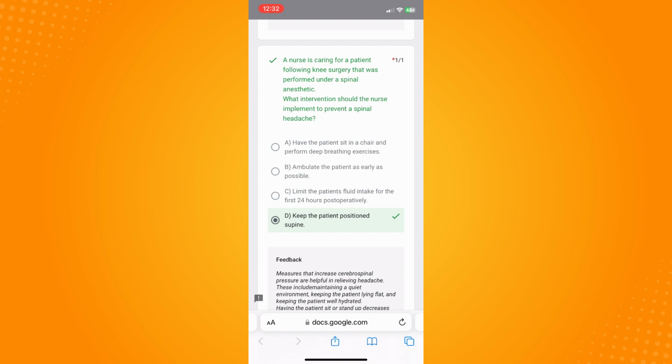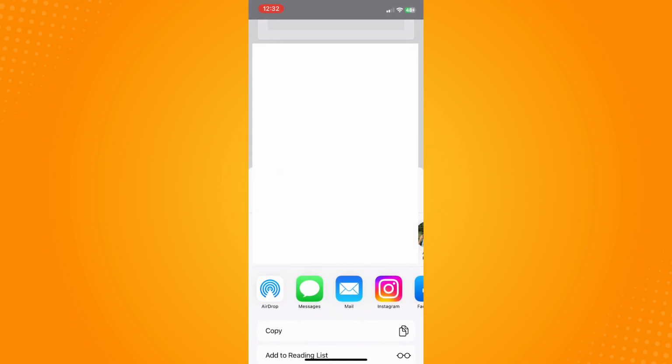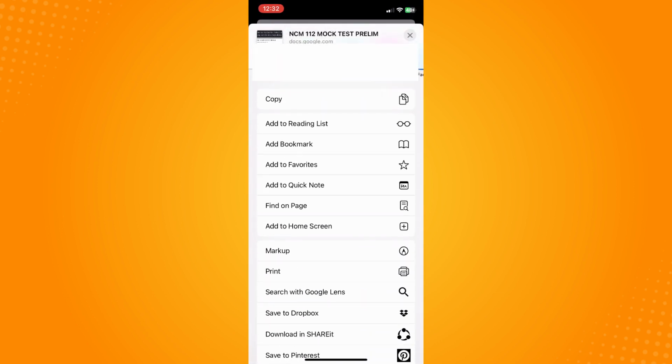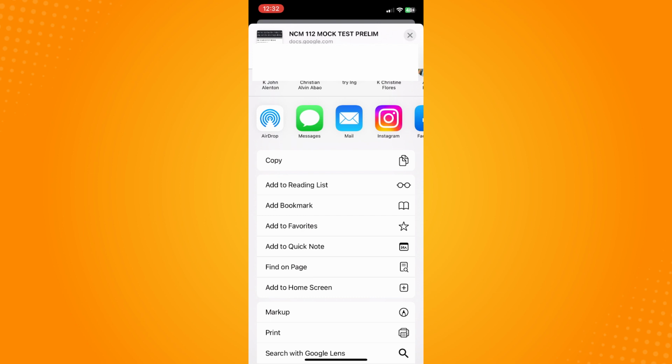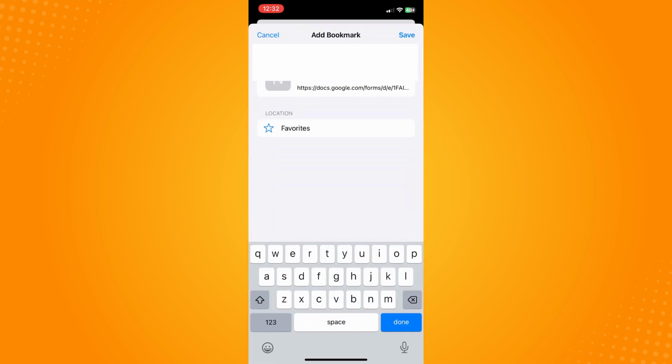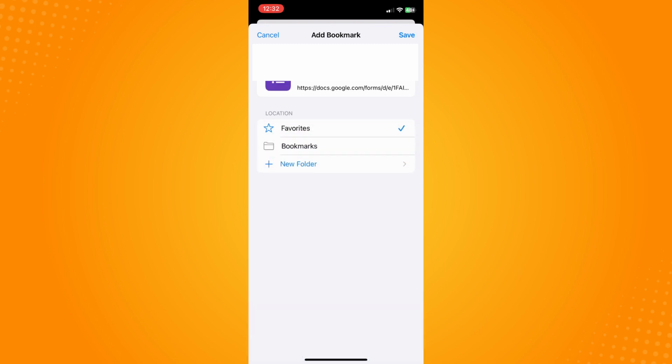Then what you can do is on the bottom part, you will see five options again, right? And here you will see the share icon. Tap on the share icon and then scroll up until you see the add bookmark here. It's actually under the add to reading list. So tap on add bookmark and then tap on the location here. You can tap on your favorites and then tap on save.